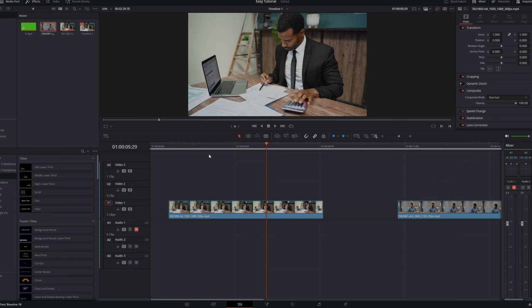These are the ones I personally use in every single edit. And once you start using them, going back to manual editing will feel painful. Let's get into it. First up is the blade tool shortcut.